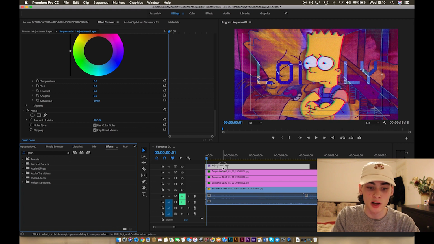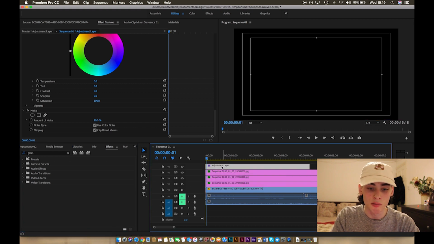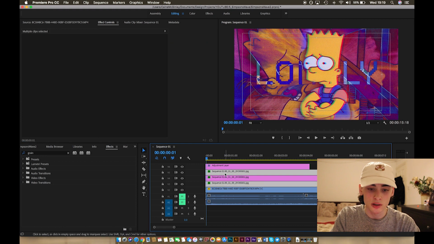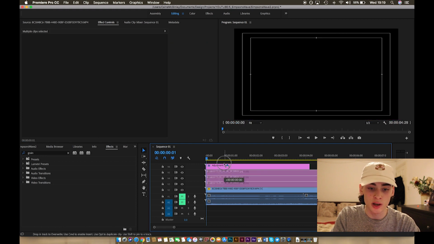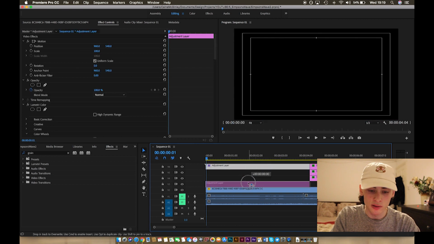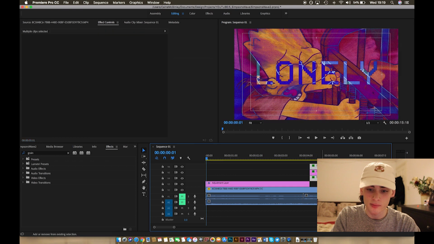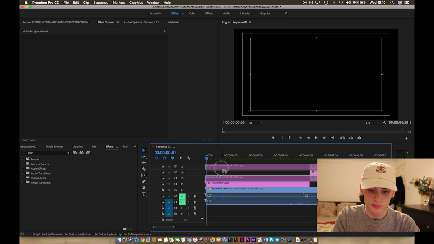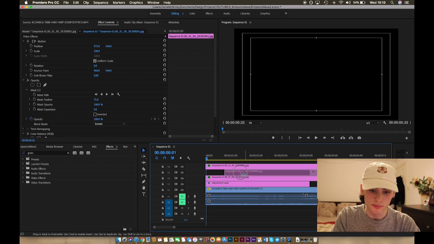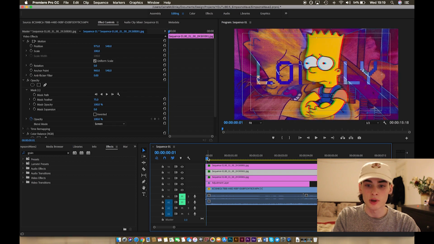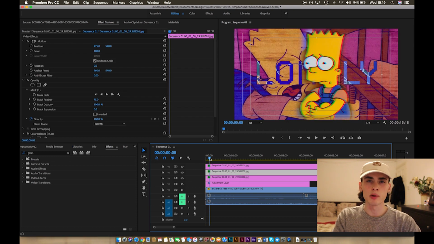Before we do that, let's put that adjustment layer below Bart, because I don't want him to be affected as much by the colouring. So if we move this layer down, there we go. So now Bart stands out a bit more for the main image.